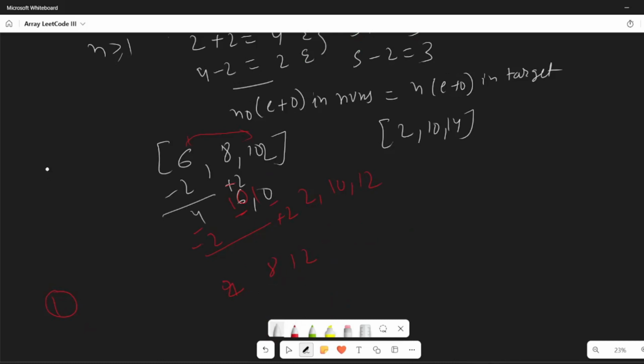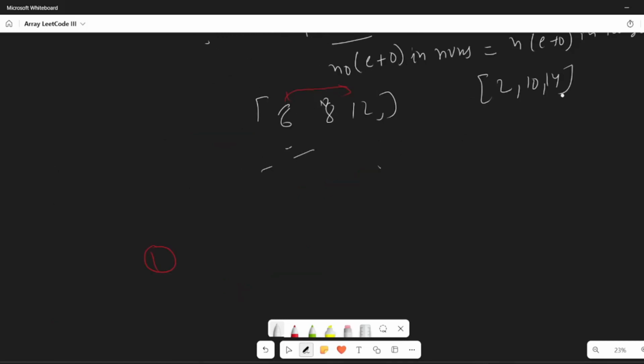So let's erase this part and do it again. Let's choose the numbers. We do minus 2 and plus 2 here. One operation, and you will get 4 here, 10 and 12. So this one is settled. Now we can take these two, and do minus 2 and plus 2 again, so you will get 2, 10 and 14. So in 2 steps it is done.